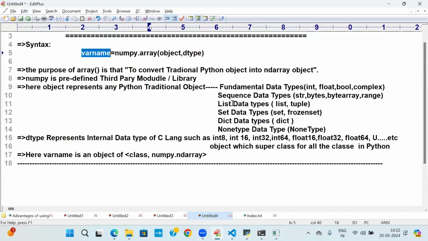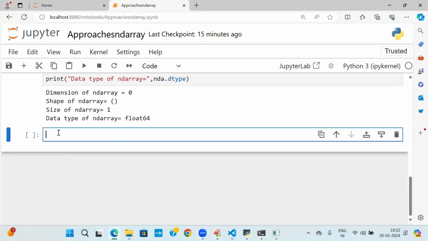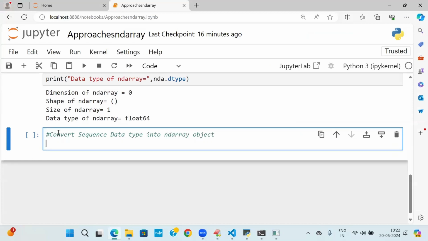What is the next category? Sequence data type. What is available in that? str, bytes, bytearray, and then range. Come to the point of it. Now, sequence category I'm going to take up. Convert sequence data type into an ND array object. How do you do that now?